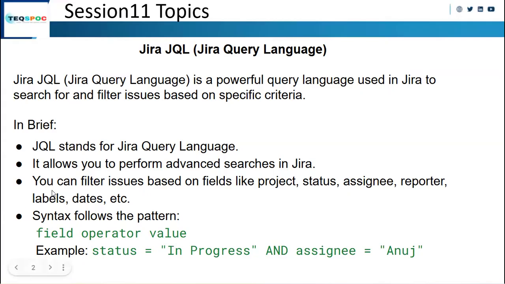Then labels. We have created labels and components, and inside them we have added the respective user stories, so here labels come into the picture. Say I have created a component or label called UI, that is the front end, and I have kept all the front end stories in that component. Then with the help of label and component, we can search the respective stories under the label UI. Then you can also search with date and time.